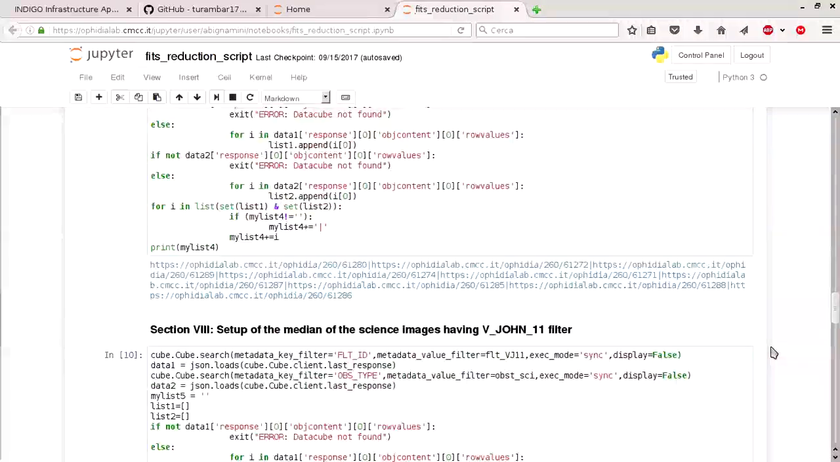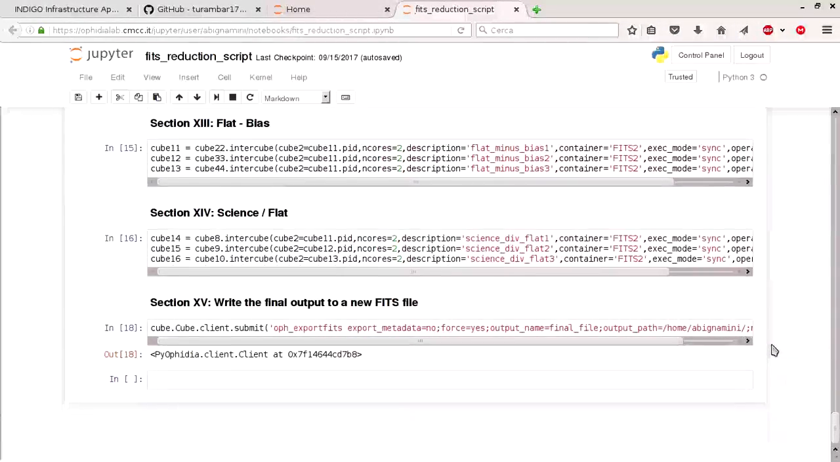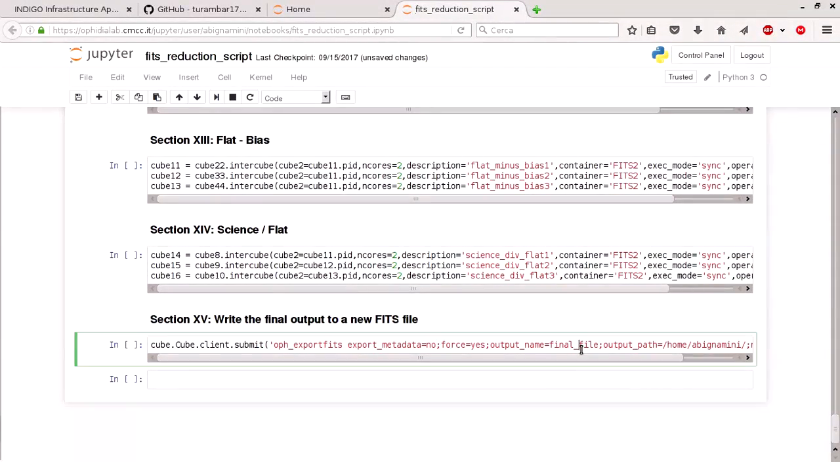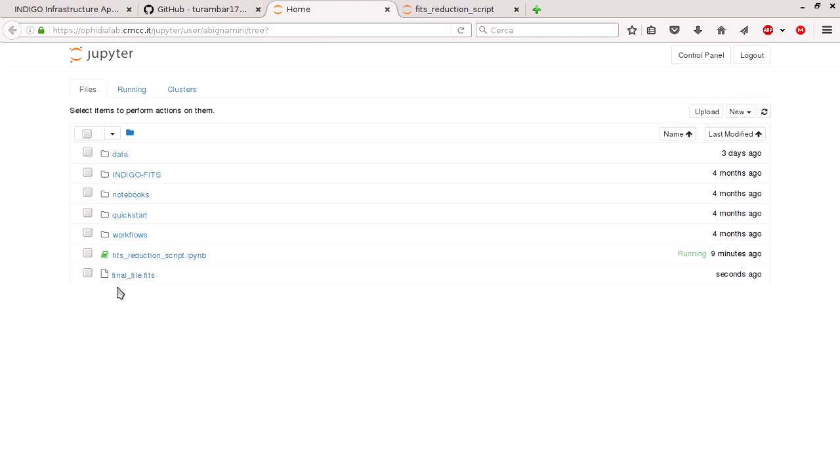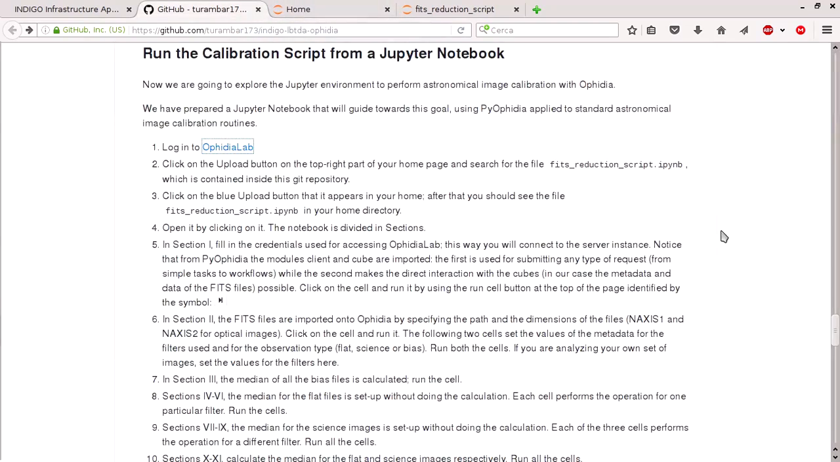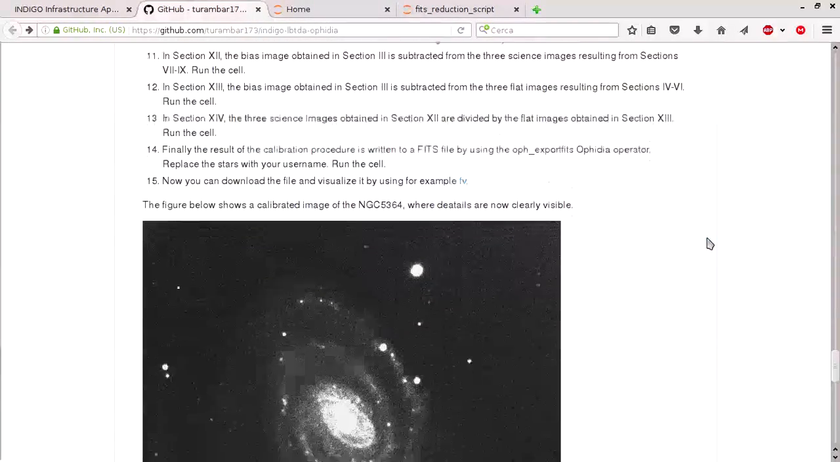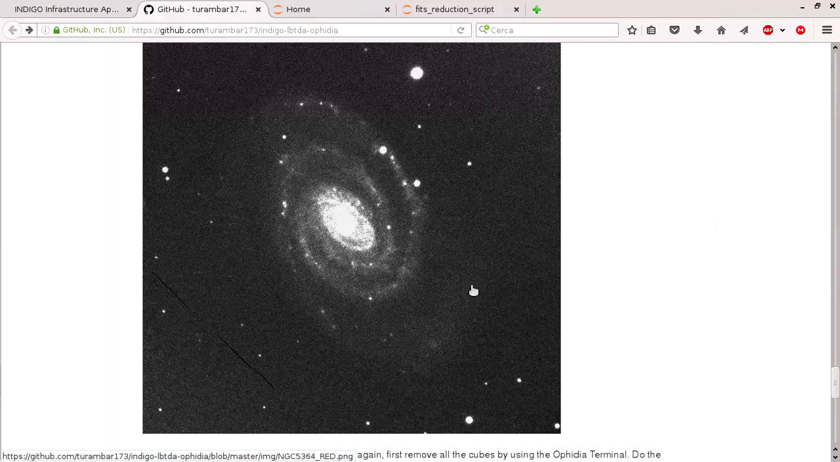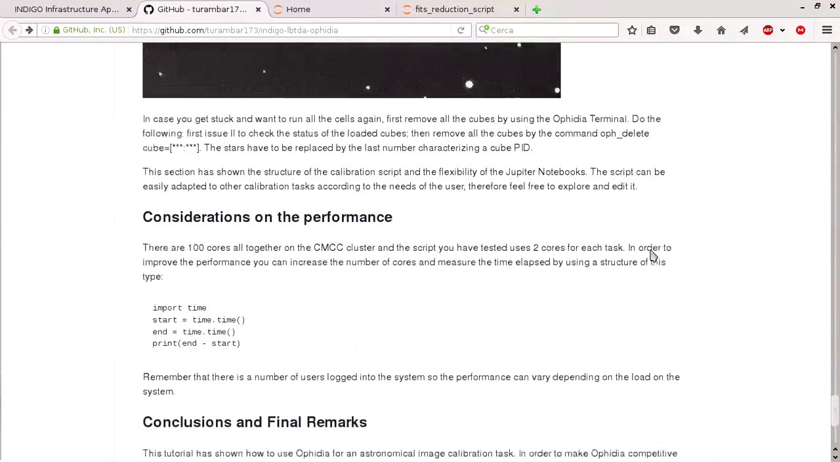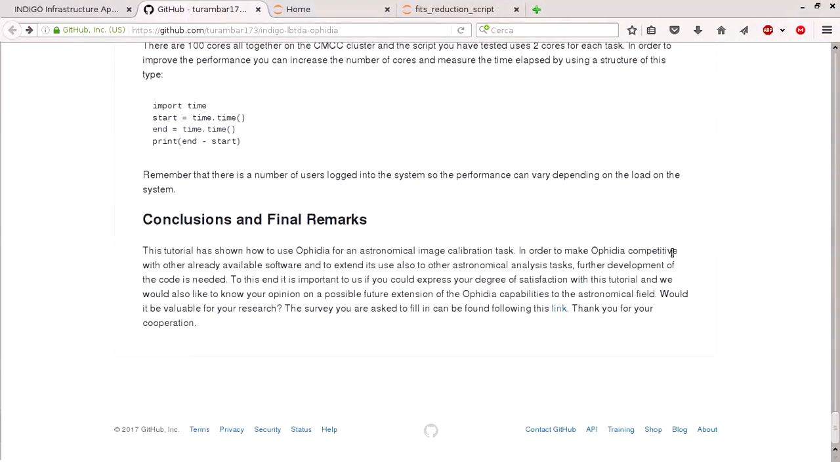Also, this tutorial is quite long, about 40 minutes, so we jump to the end, where output files are created. And they are available in the Ophidia Lab page, ready to be downloaded. The final result is like this image, where the faintest details like the spiral arms are now clearly visible. Last consideration about performance, and also in this case we have a feedback questionnaire.